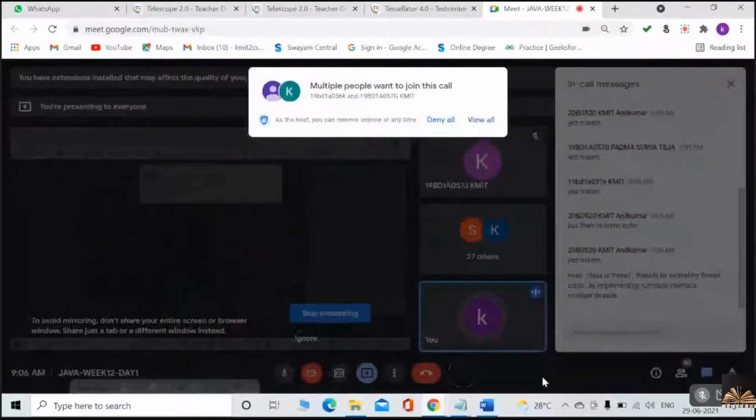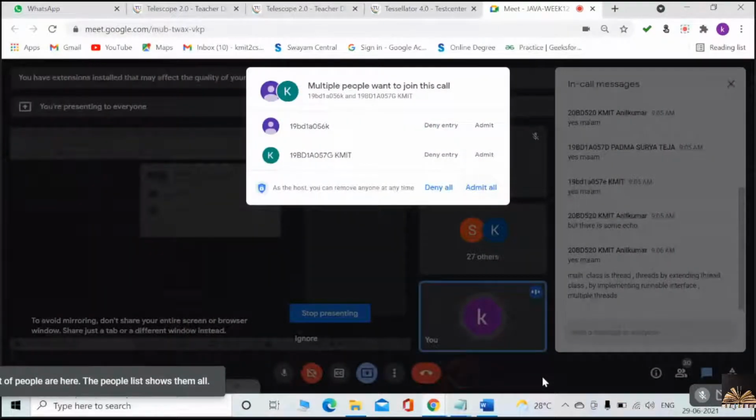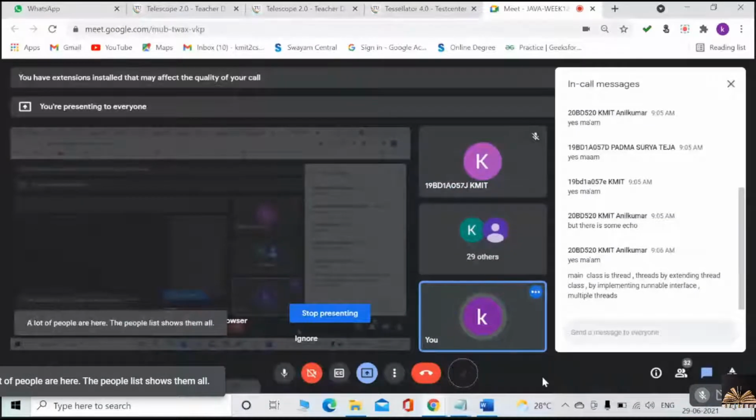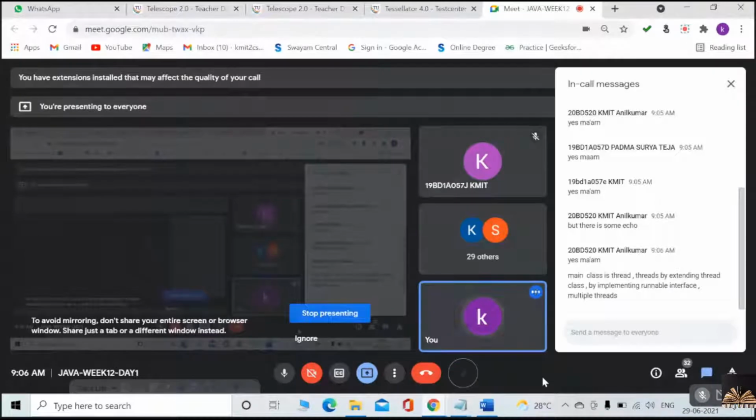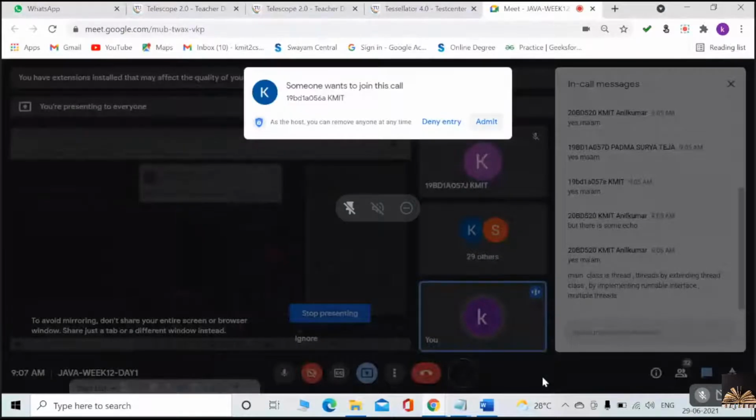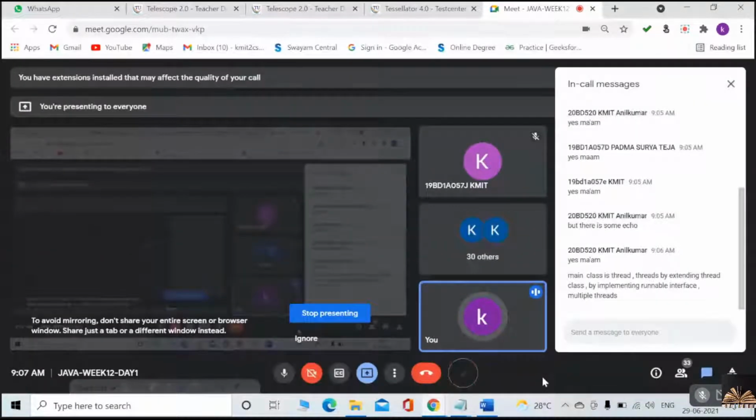Main class is Thread. Threads by extending the Thread class, by implementing the Runnable interface, multiple threads. Very good, excellent. Exactly in the same order we have discussed. Main is also a thread, and we can create threads in two ways: by extending the Thread class and by implementing the Runnable interface.